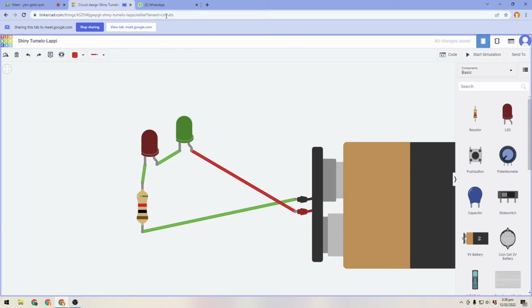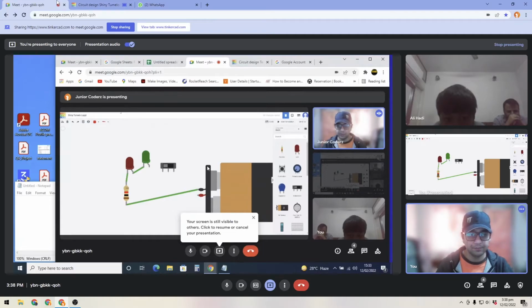Now what we are going to do, Hadi, is that we are going to add a switch in our circuit. A switch we can use to turn the LEDs on or off. So what you're going to do is that you will click on this wire, press the delete button, get the slide switch and put it over here. This is a slide switch. Now you do this, then I will tell you the next step.